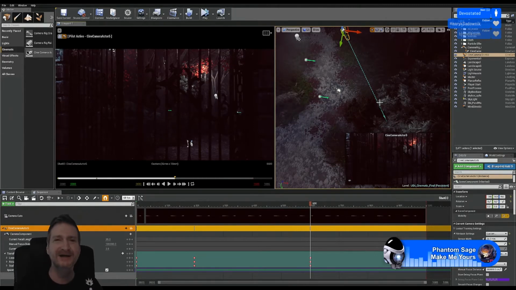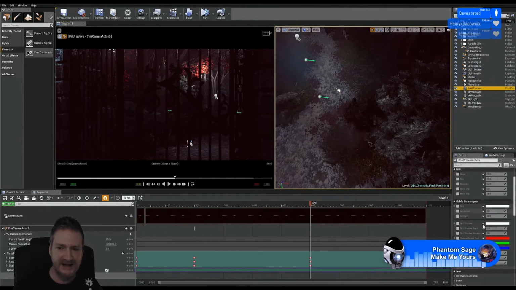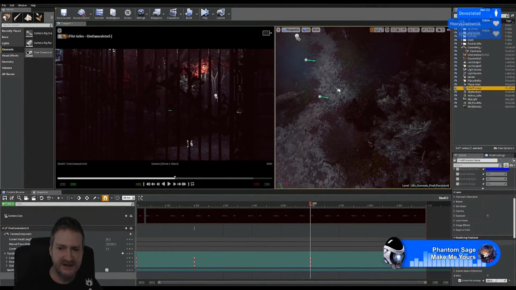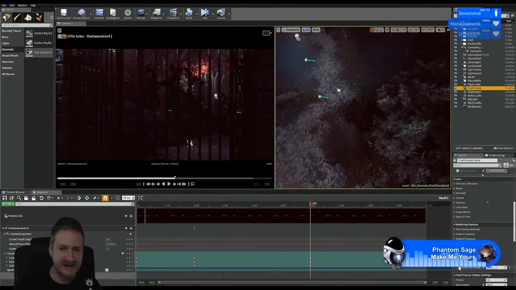Good to hear, Sniper. And that is in the post-process volume settings. Again, it's under render features, miscellaneous, and it's called screen percentage. You enable that, and then you set the percentage that you want it to render higher at. So for instance, I'm rendering at 4K for our cinematic, so I set it to 200%, which means it will render at 8K.